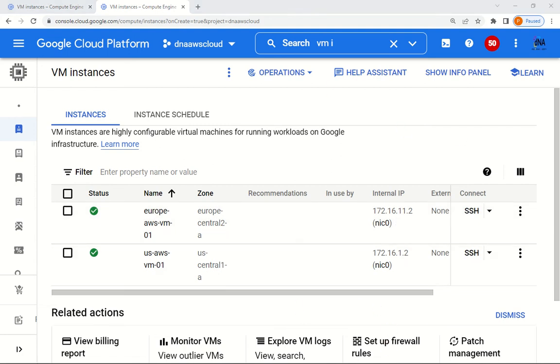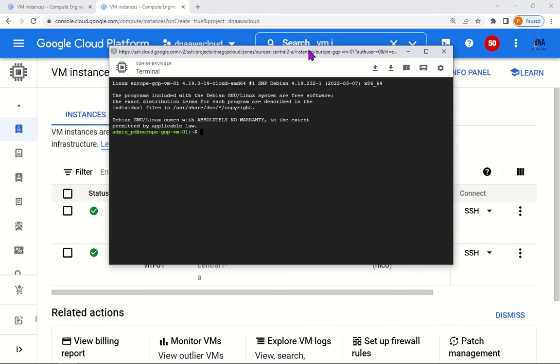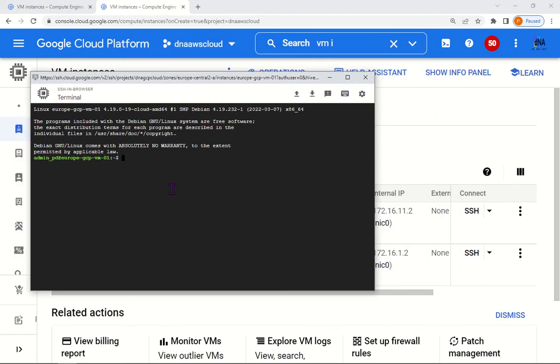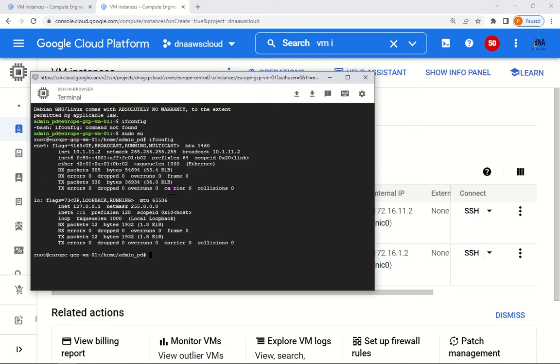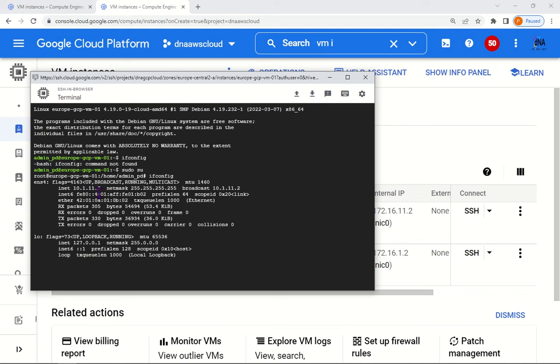So let's move on. Ping. So from here, try to ping. What's my IP address? The command is ipconfig. Oh, you would require the rights. Sudo su, then ipconfig. My IP address is 10.1.11.2.